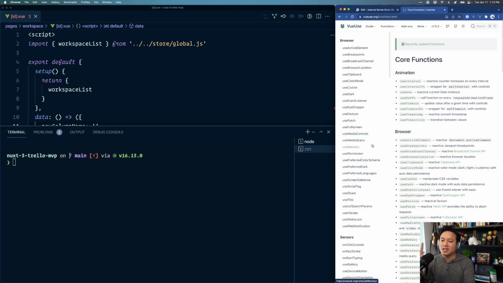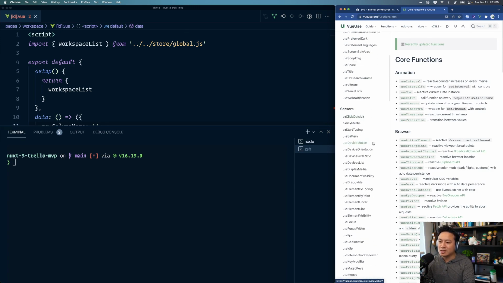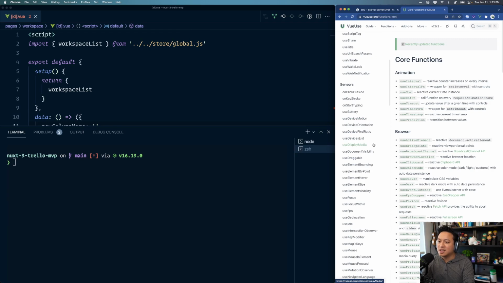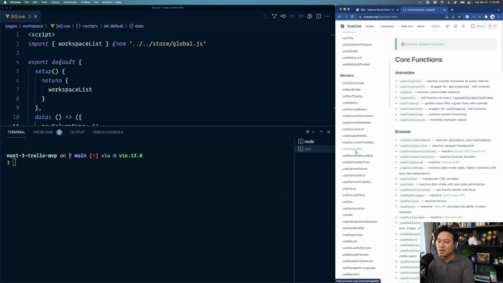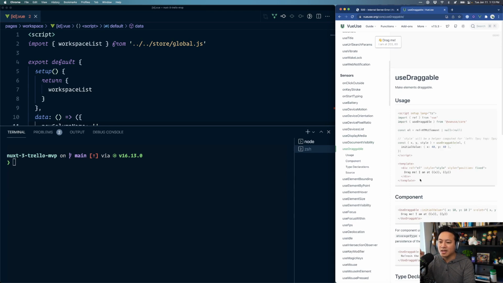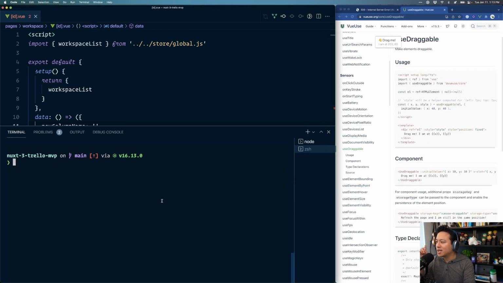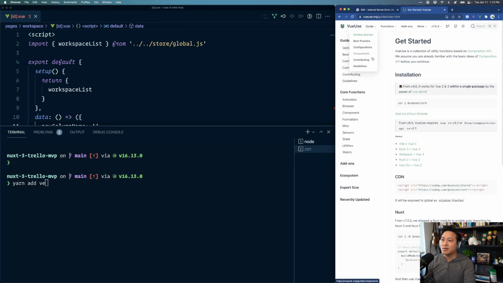It's not going to be perfect. There's going to be a lot of issues in terms of support of touch devices, etc. But as far as prototyping and just having fun and learning things, we're going to use this use draggable thing that I tried to use last time and I wasn't able to use. So we're going to add Vue use. Let's see. I think it's just add vueuse, I want to say.